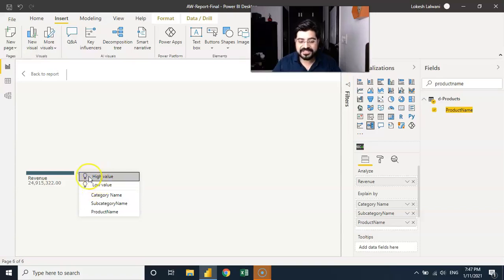So I'll talk about these 2 options, which has the bulb icon. Remember, I've told you this is related to AI. I'll talk about that in a minute. First of all, let me just explain how this looks like for these 3 things, which is category name, subcategory name, and product name. So I know myself that this category name is something which is the broader level.